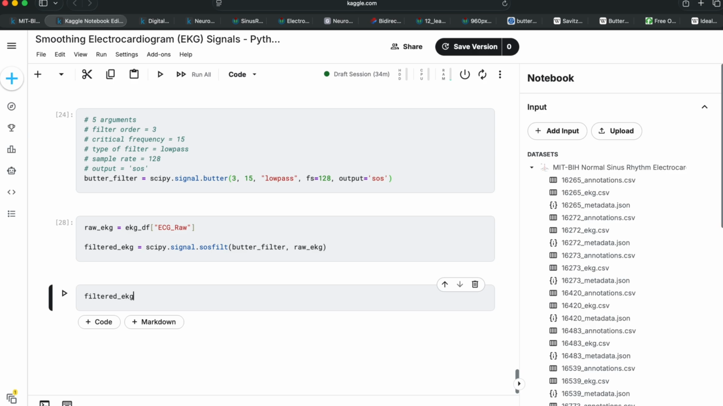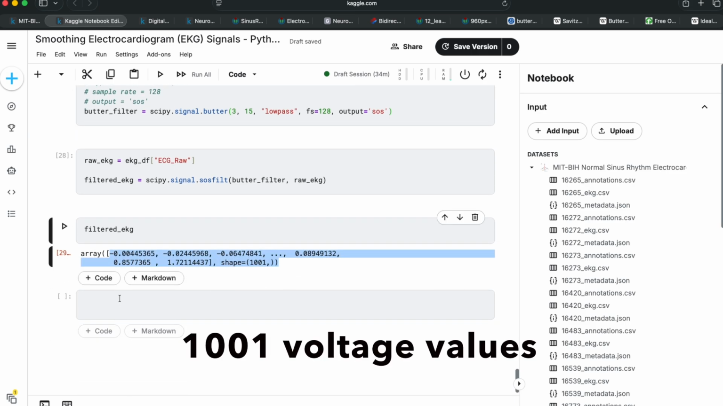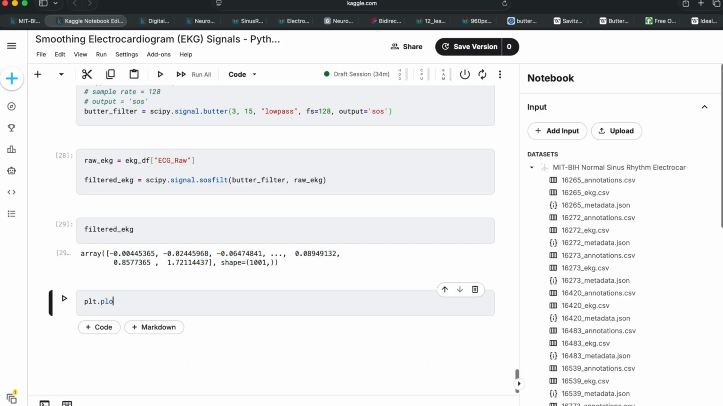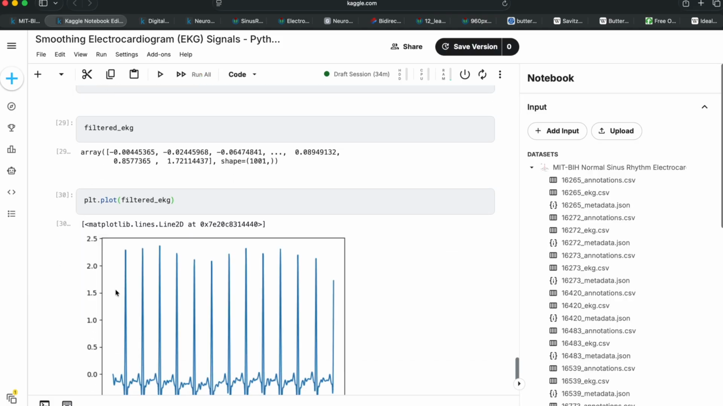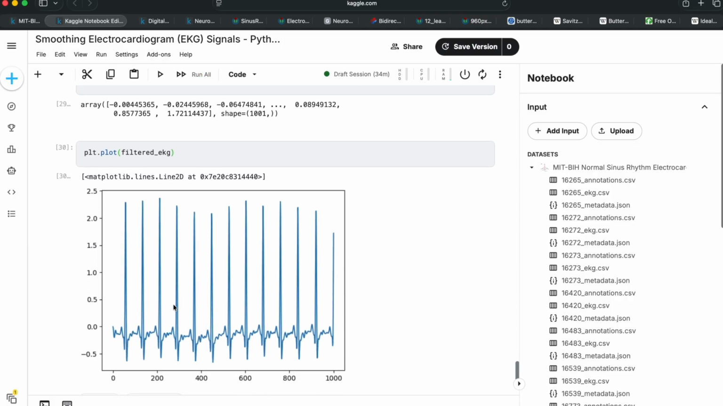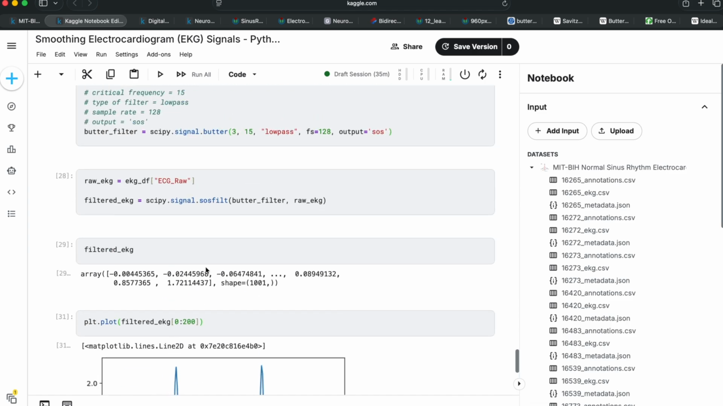All right, let's take a look at what the output was. Should be just a bunch of voltages. All right, we have an array of 1001 data points. Let's plot this with plt.plot and see what we got. All right, and there is our smoothed EKG. Let's do what we did before, where we zoom in on just 200 data points. Filtered EKG brackets 0:200. Let's rerun that. And look how smooth that signal is, and it preserved the R waves. That's pretty good. That looks even smoother than the Savitzky-Golay one.